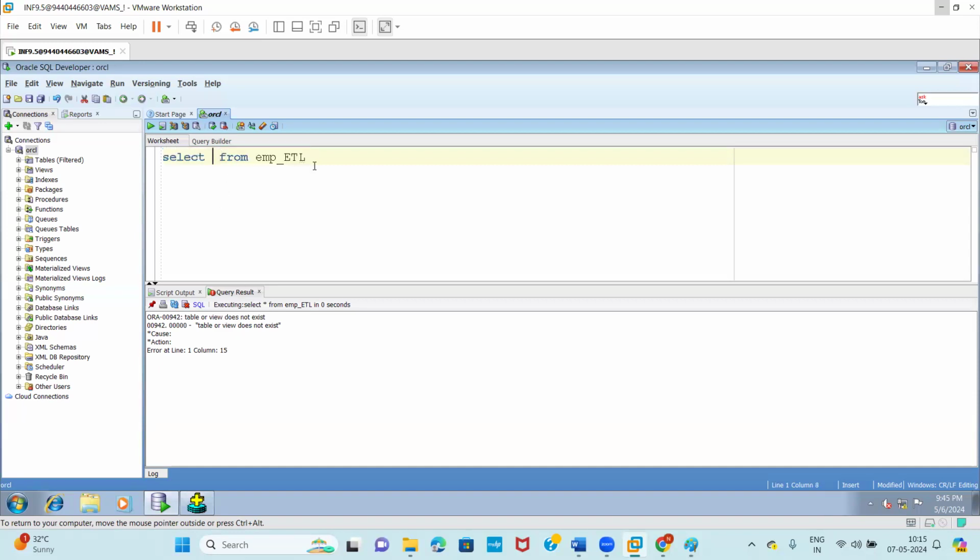If I remove the star, see, just remove the star. See, missing expression. This is what a compile time error is. Clear? This is the difference between compile time error and runtime error.